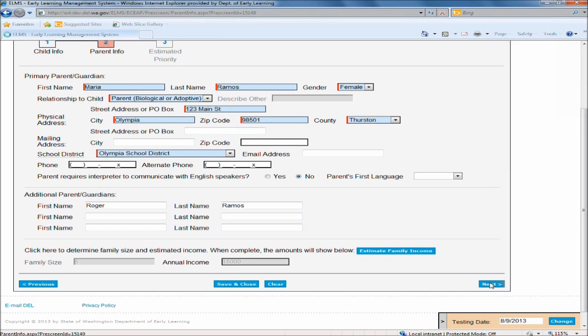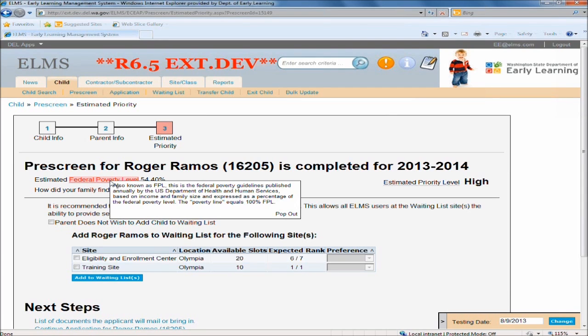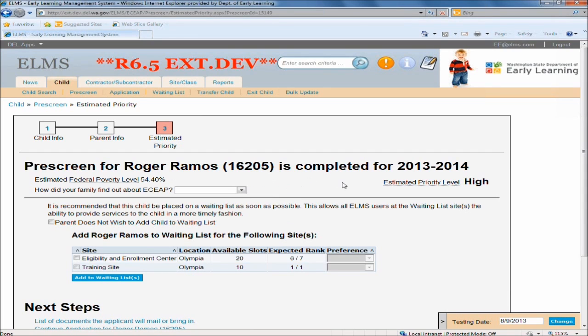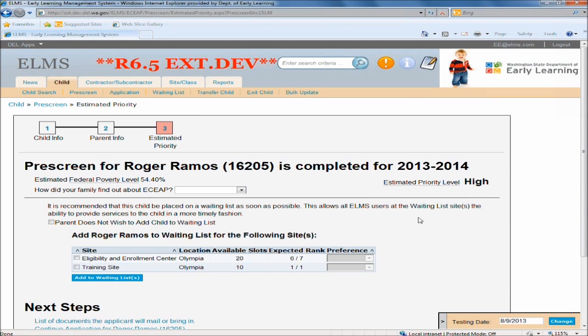I'm clicking Next at the bottom of that page, and that takes me to the very end of the pre-screen, where I can learn a few things. First of all, I learned that the pre-screen is completed, that the estimated federal poverty level is 54%. You can see that the words federal poverty level have those little dotted lines under them, so you can highlight and get a definition of federal poverty level there. The estimated priority level is high. If I click here, you can learn that it could be high, medium, or low, and it's just a preliminary rating of the child's priority based on what we've put in so far.